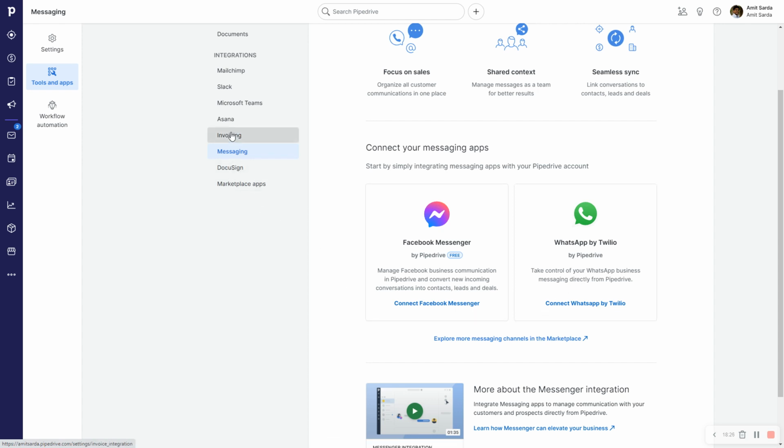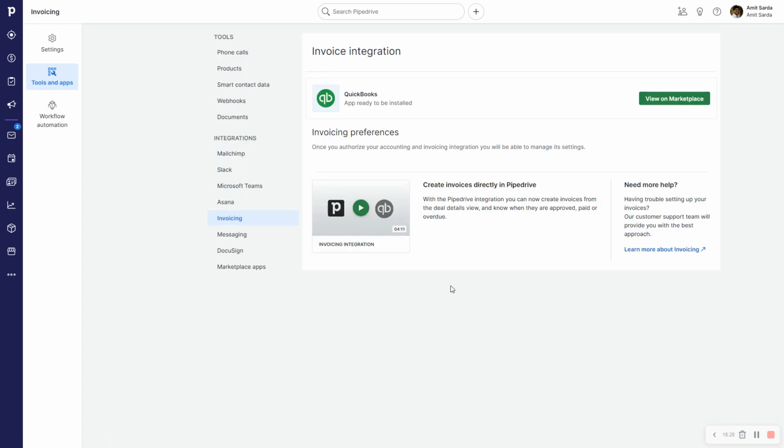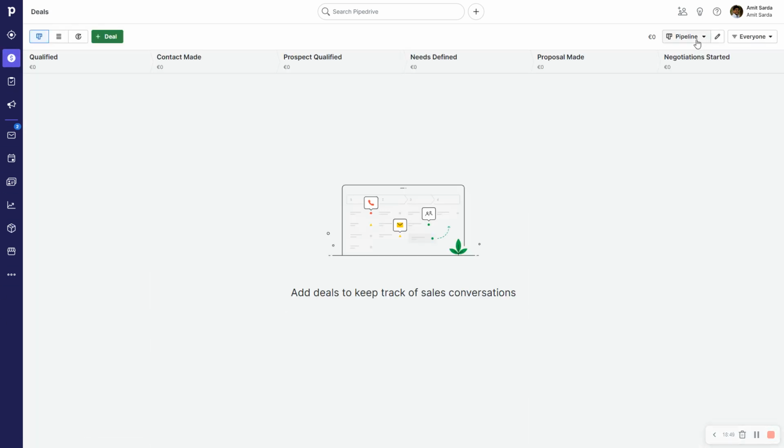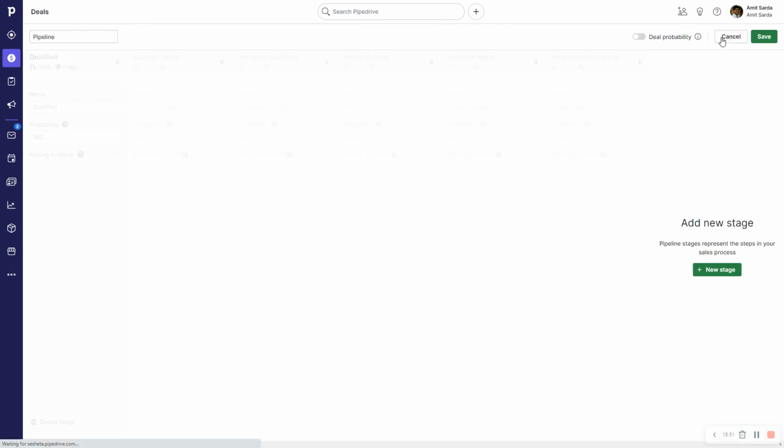The last one is for invoicing. Again, I have a very different app that I use for invoicing. It's called Reference. I don't use Xero or QuickBooks, but if you are using that, you can integrate them here. Now, coming back to my deals pipeline, this is how I'm going to customize it.